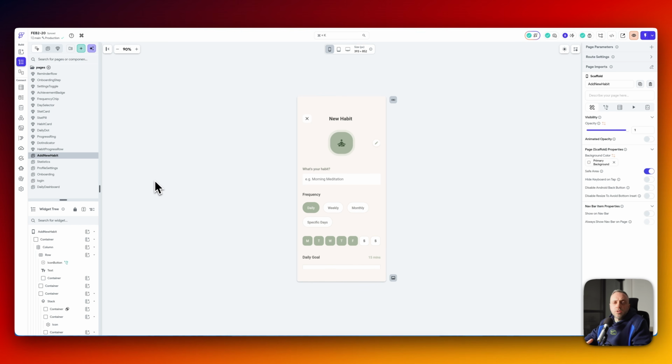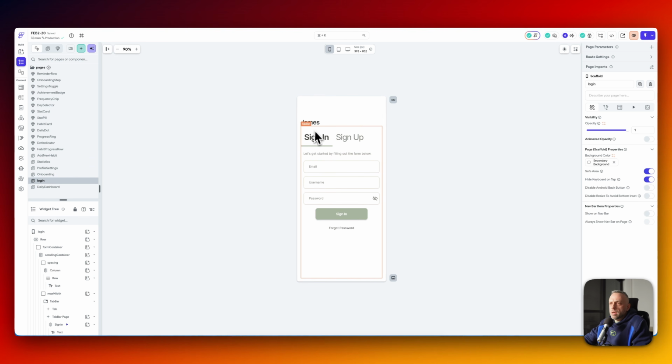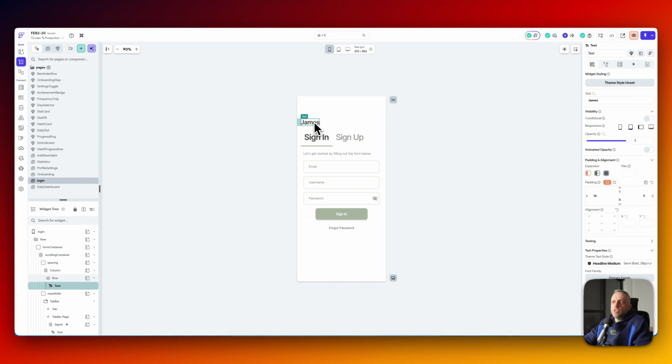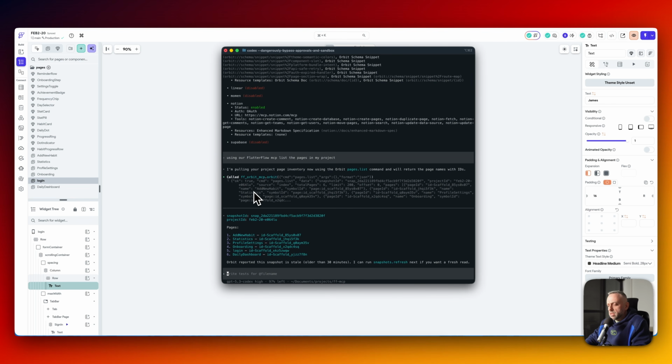And so now let's talk about the fun stuff. Let's say we want to go into our login page, and here it says James, and we want to change that from James to James No Code. So I'm going to tell it, in the page login, change James to James No Code.